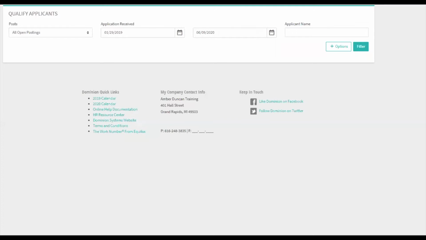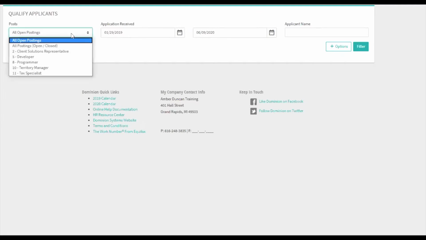The last part of applicant tracking is managing the applicants through the hiring process. This is all done on the Qualify Applicants page. The tab section is used to filter specific posts. The post filter is especially helpful as it will narrow down applicants for a specific job posting you may be trying to fill. You can also run it for all postings, open and closed, or all open postings.